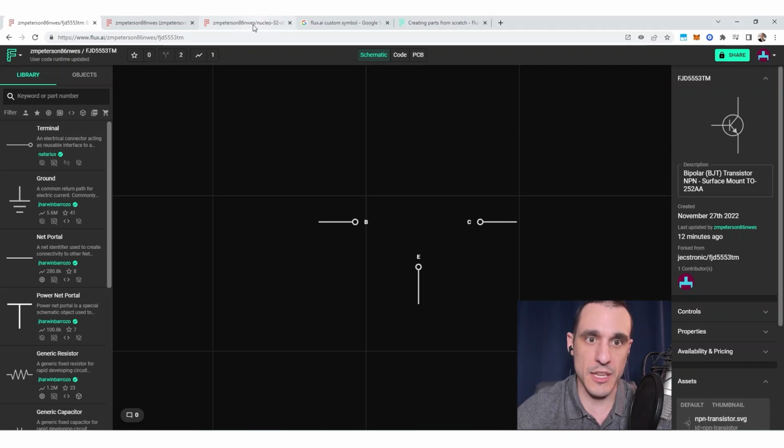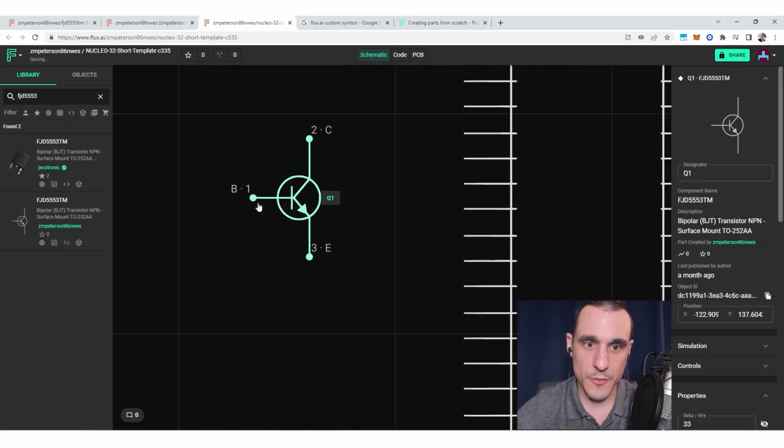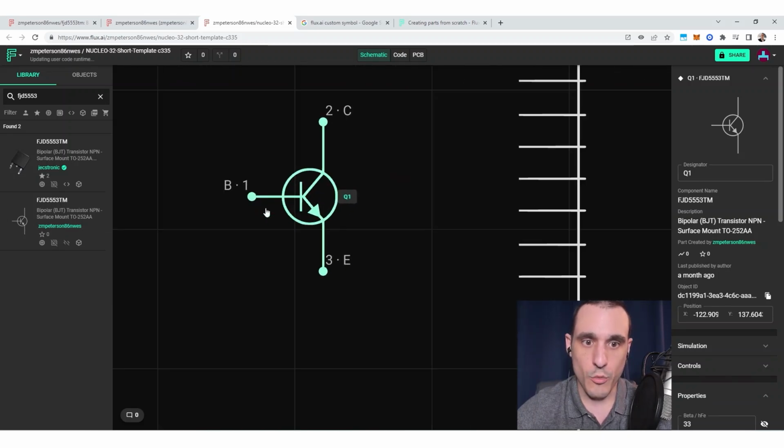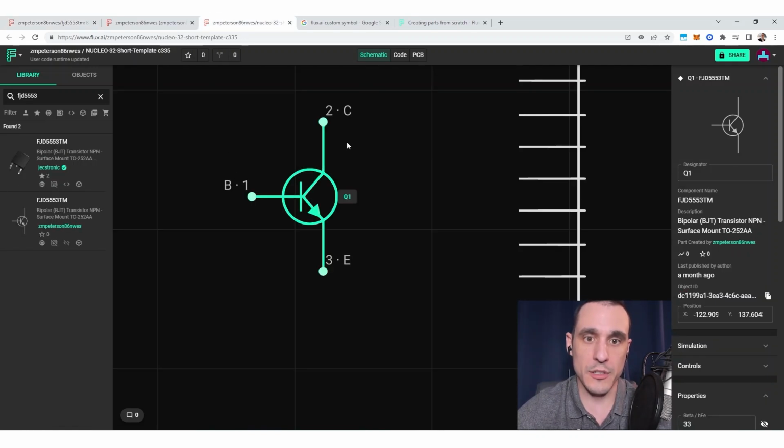Just to see what I mean, I have another project open over here, and you can see I've searched for this transistor. I can just drag it in here, and once I drag it in, you can already see where the base, collector, and emitter pins are actually located on this symbol. Just because you've arranged the pins like this in this schematic, it doesn't mean that they are going to appear like this on this symbol.